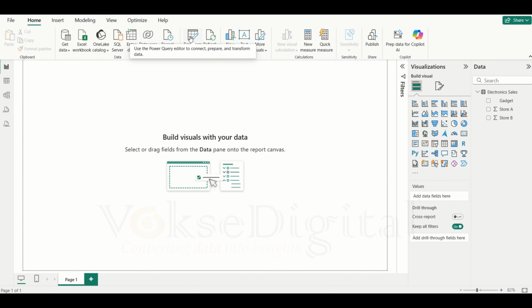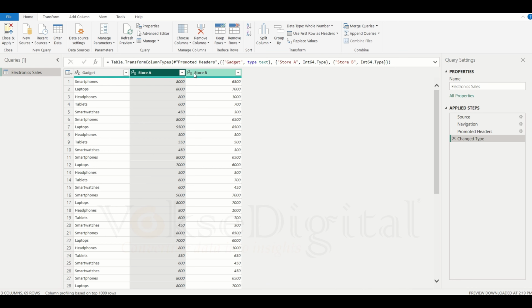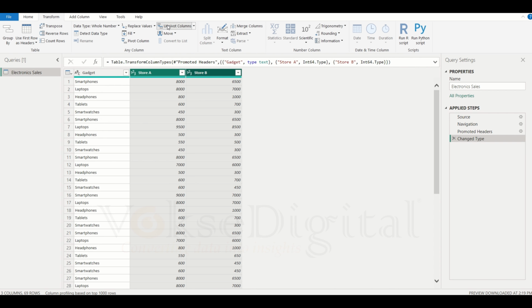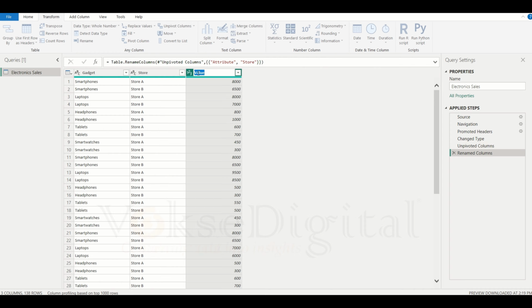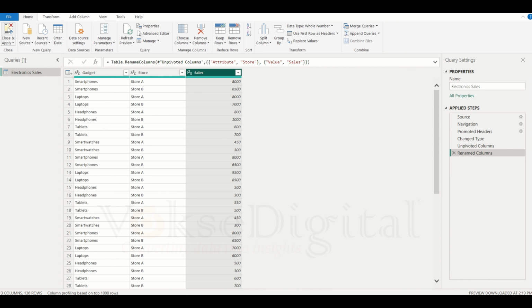Go to Power Query Editor. Select the Store A and Store B columns. Go to Transform tab, click on Unpivot Columns. Rename the new columns. Attribute to Store and Value to Sales. Now go to the Home tab and click on Close and Apply.